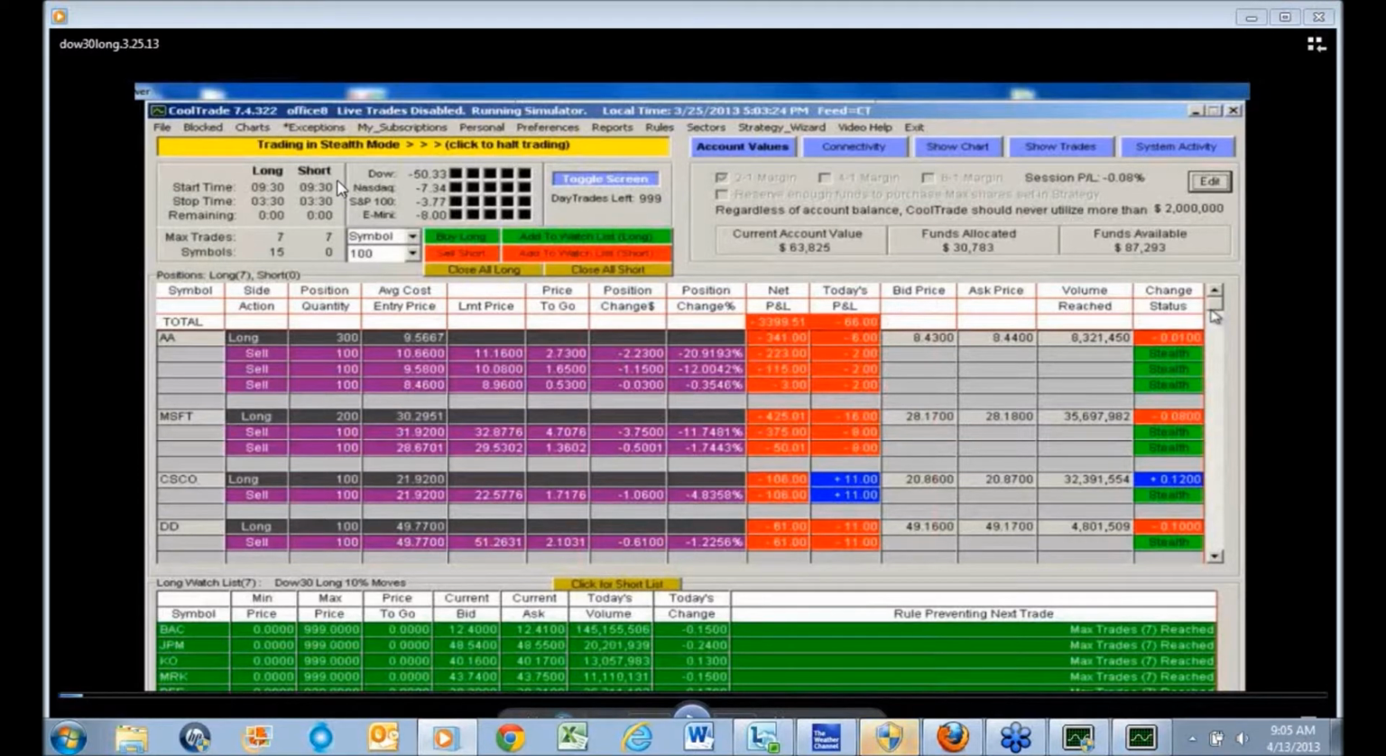We do not suggest that anybody starts off running a short strategy. It's better to start in simulation mode with just a long strategy so that you can get a feel for the Auto Trader. A long strategy, just to clarify for those of you that don't understand, means that you're buying a stock with the expectation that it's going to go up. When you run a short strategy, it's just the opposite of that.